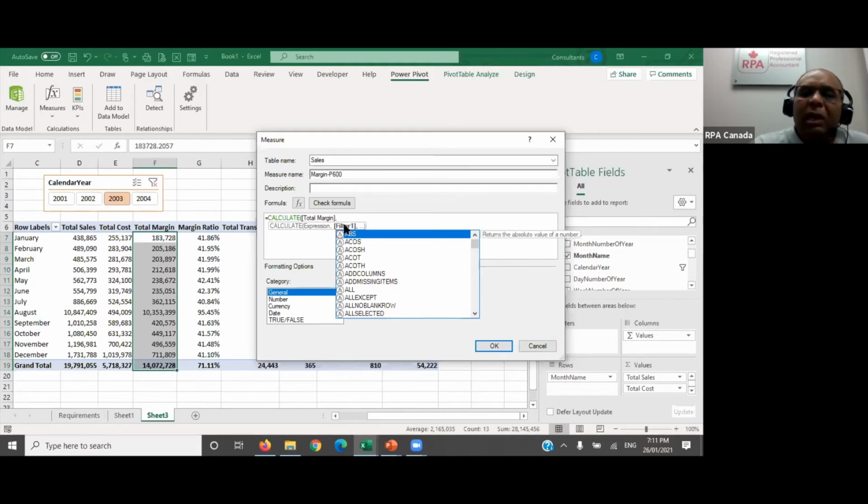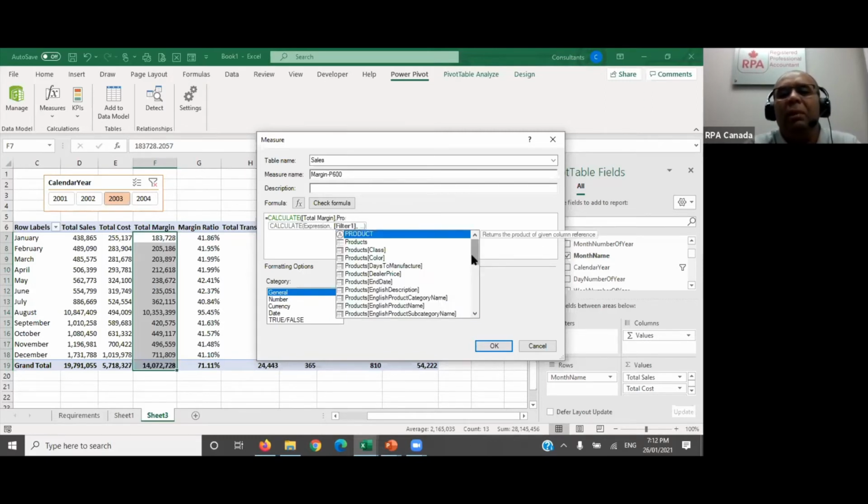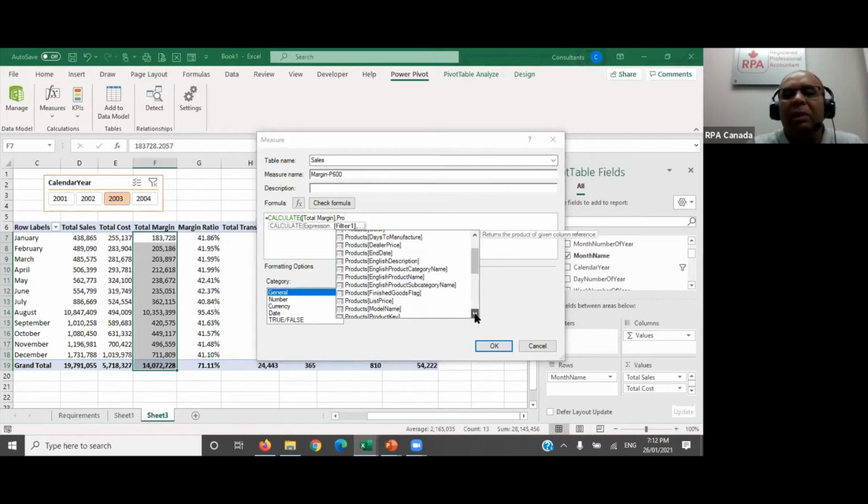So what I'm going to do is apply a filter over here. What kind of filter is here? I would just say, go to the products table. As soon as you start typing products, all the fields of the products table would be available here in IntelliSense. In the products table, we have a field called the product key.